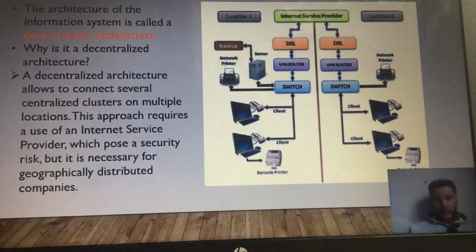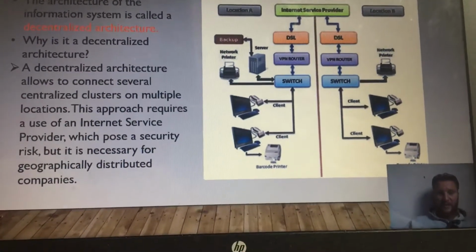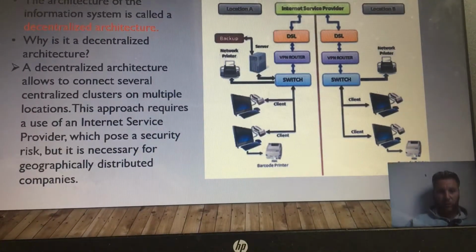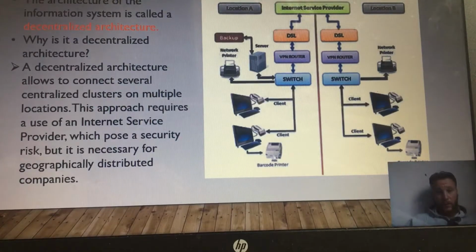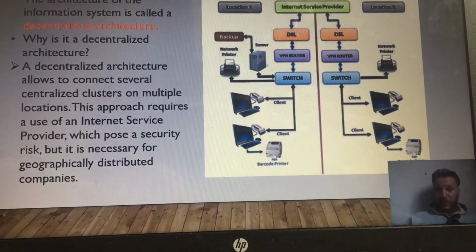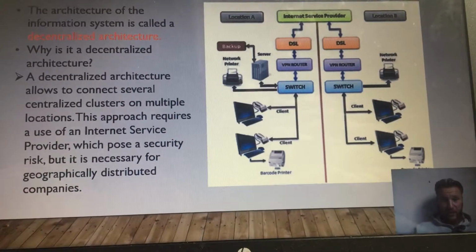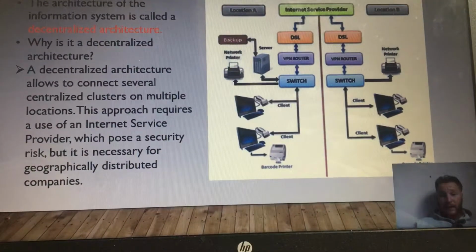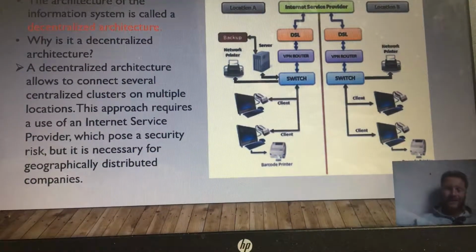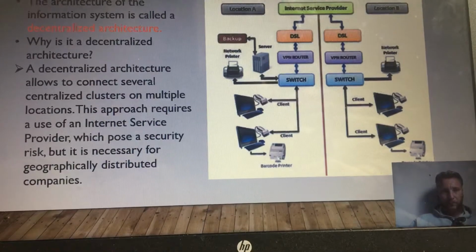Basically, a decentralized architecture allows connecting several centralized clusters on multiple locations, in this case location A and location B. This approach requires the use of an internet service provider, which is also stated in the picture. The internet service provider poses a security risk, but it's still necessary for geographically distributed companies.